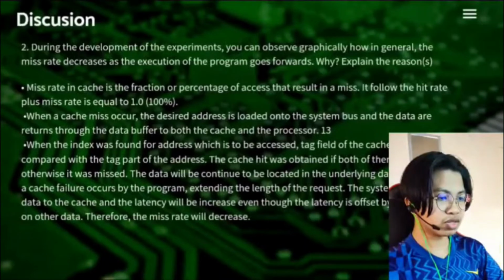The data will continue to be located in the underlying data storage when a cache failure occurs in the program, extending the length of the request. The system may write the data to the cache, and the latency will be increased, even though the latency is offset by the cache hits on other data. Therefore, the miss rate will decrease.